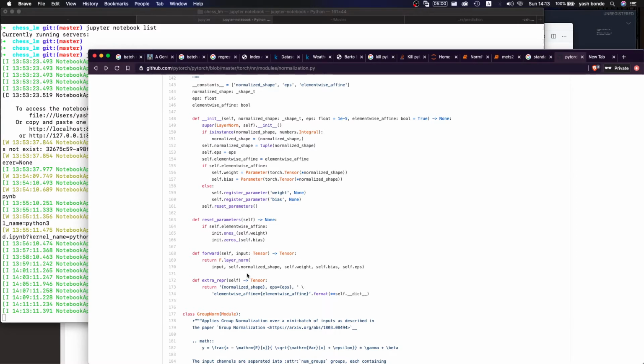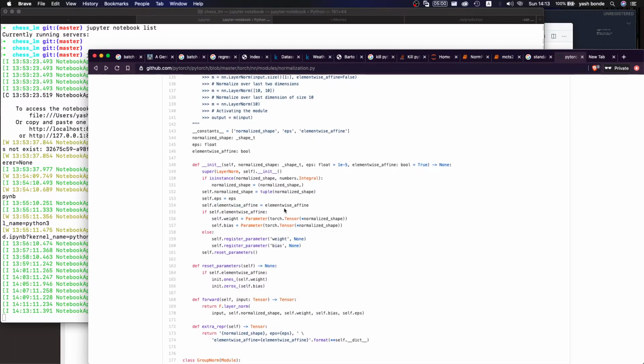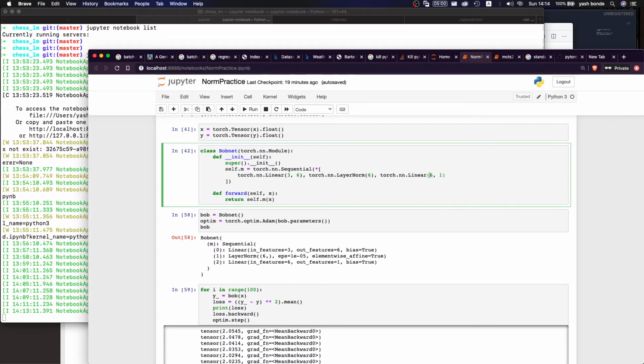So first is the normalized shape. I define what is an epsilon, element wise affine. I know what that is. Self.weight is defined as this thing, parameter.tensor normalized shape. If I turn element affine off, let's see what happens then.